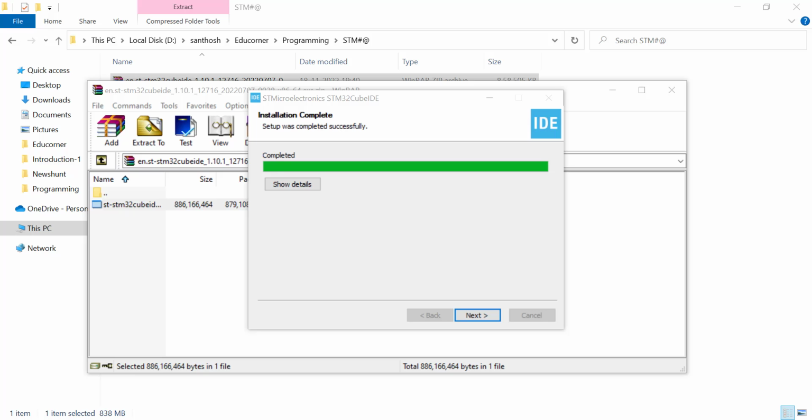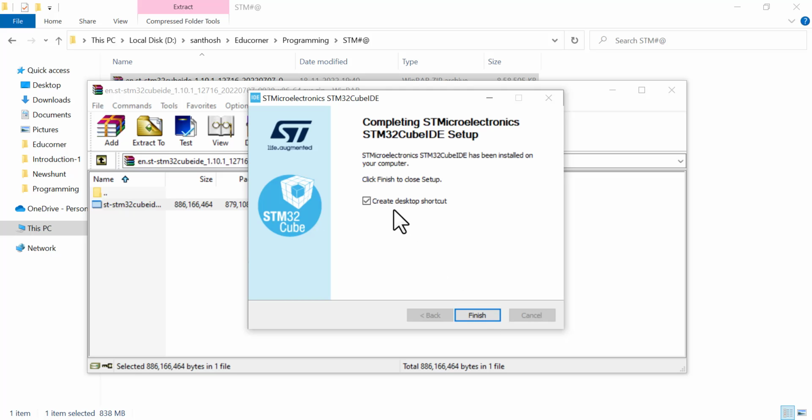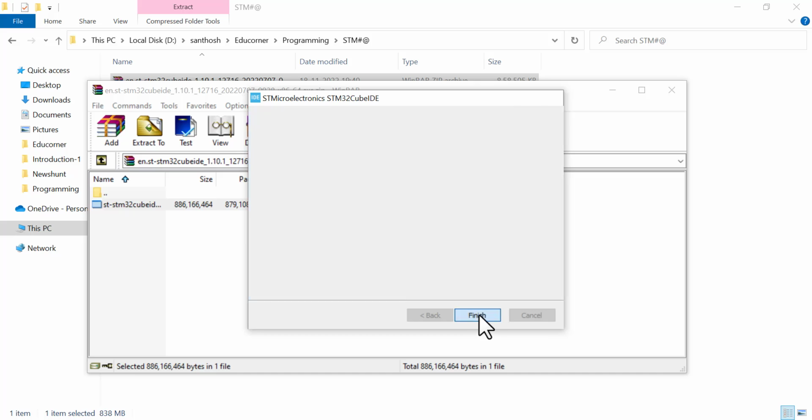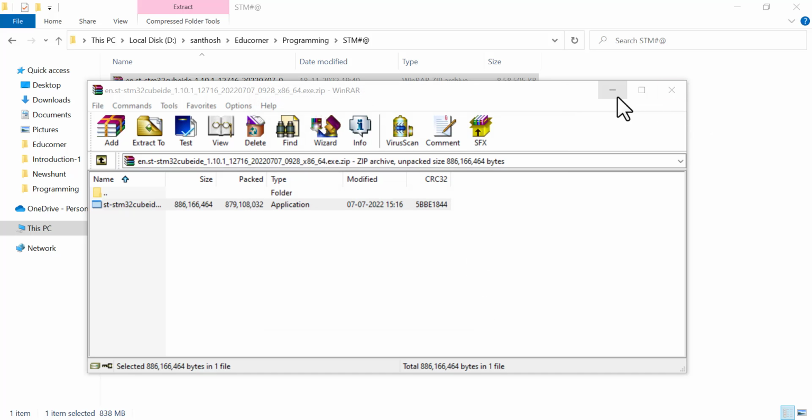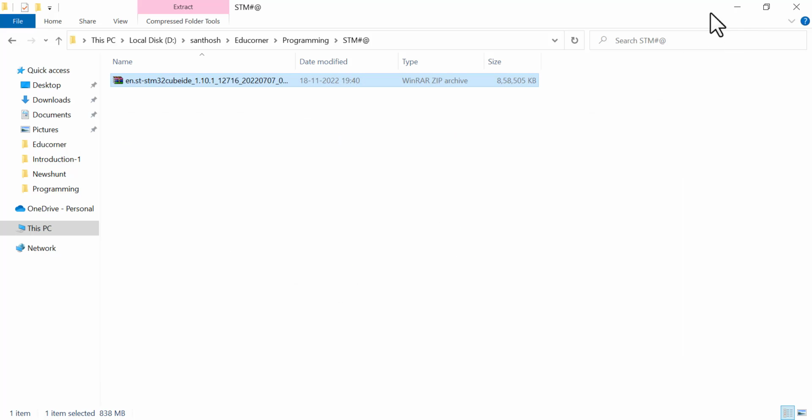Click Install. Once the installation is complete, you can click Next. You can check or uncheck if you want to create a desktop shortcut. Then click Finish. So it will successfully install STM32CubeIDE in your Windows system.